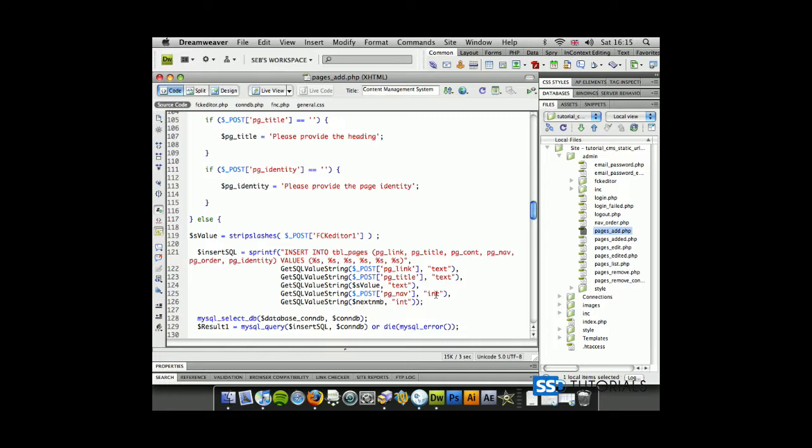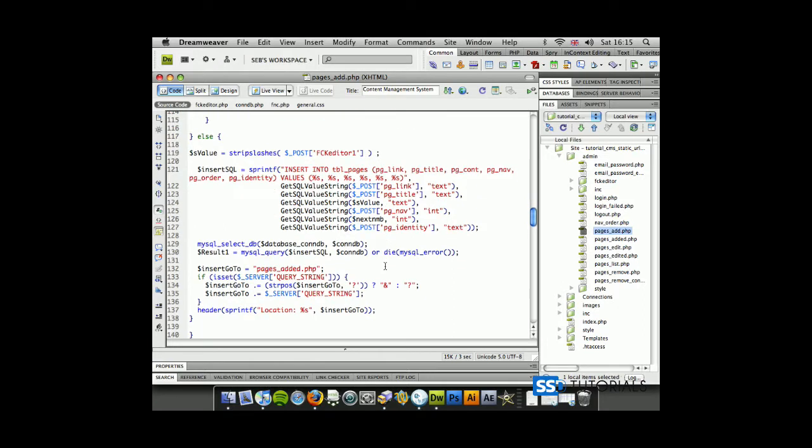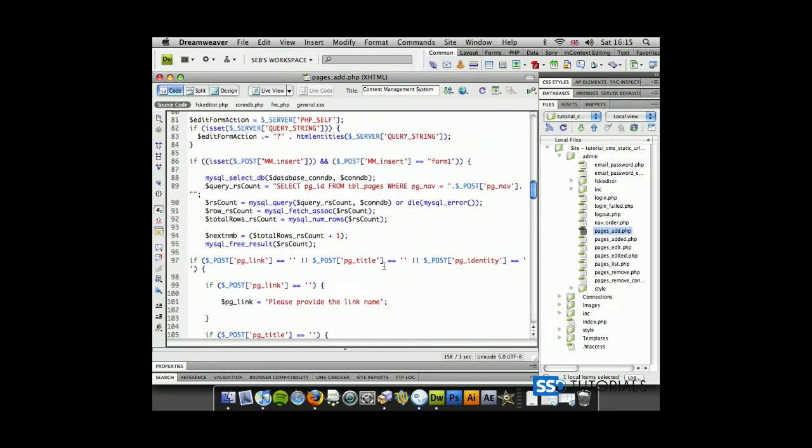That's all fine. Now we also need to put in the value to the database. So it's going to be after next thumb, comma. Let me remove the comma from the end, and this is going to be text PG identity. Okay. So this all would work fine. We can now try to add a page perhaps.